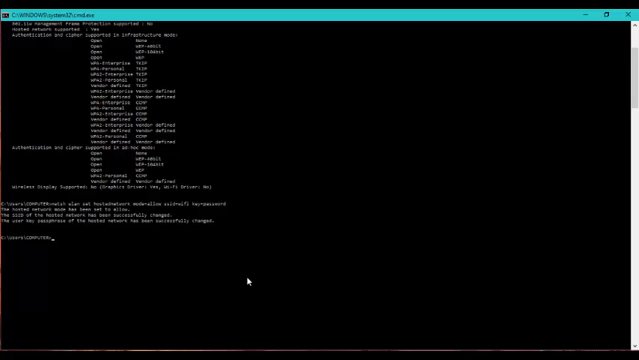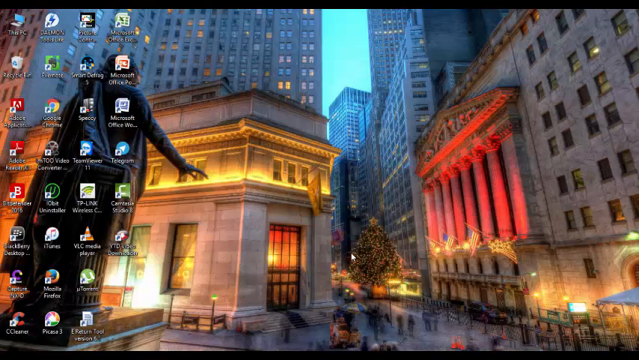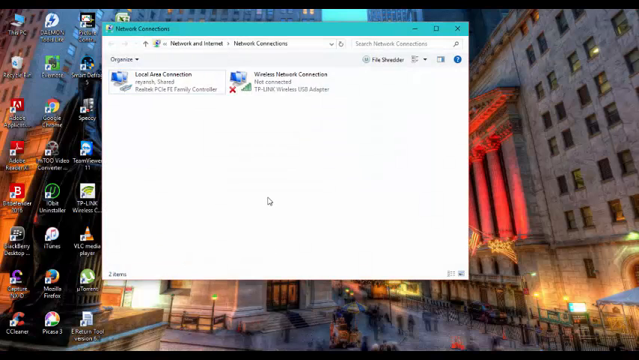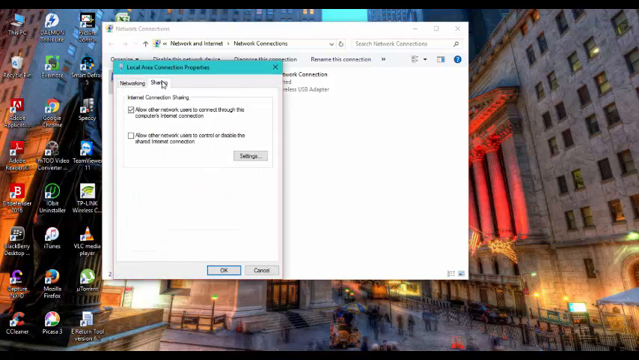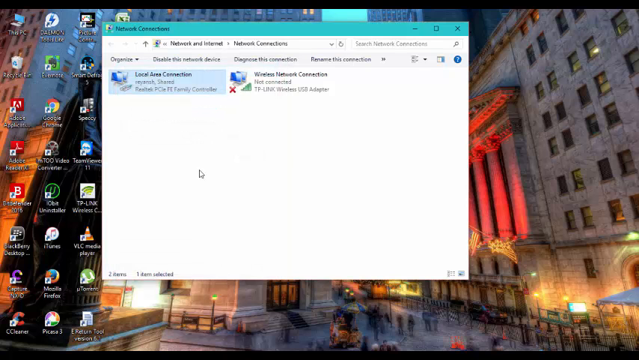Well, after setting your wireless LAN hosted network, go to the Network and Sharing Center and go to the network connections to change the adapter settings. Go to the properties of your LAN connection, go to the Sharing tab and click on allow other network users to connect through this computer's internet connection. Click OK on this and your Wi-Fi connection will be active.